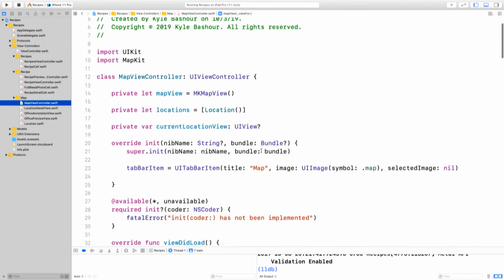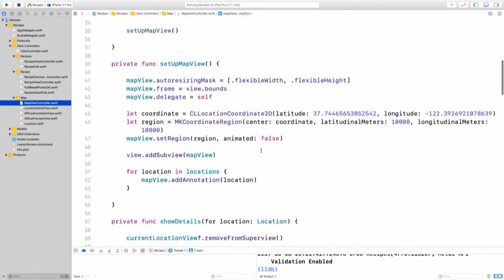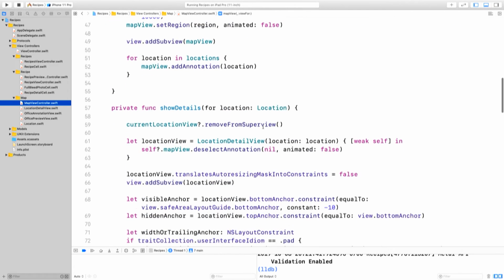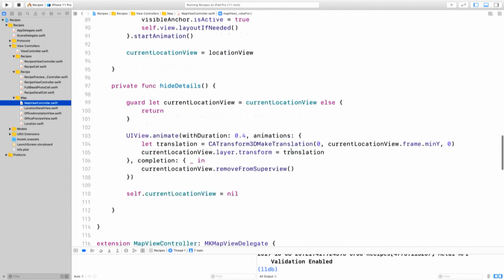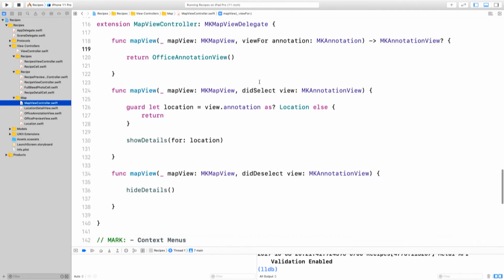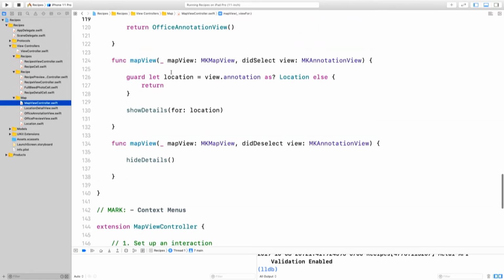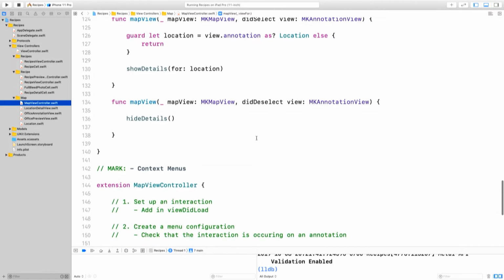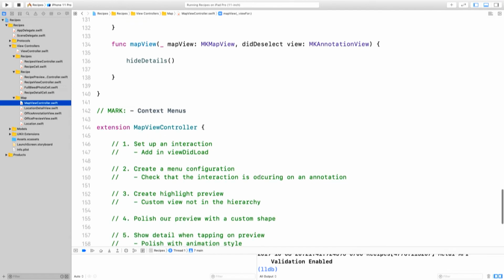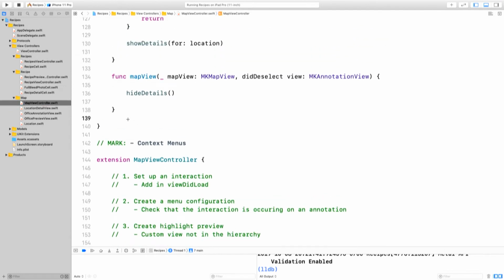That's all right in MapViewController. It doesn't do too much. Don't look at my MapView code too much. I don't use MapKit that much, but it sets up some annotations, returns a custom annotation view. When you select one, it shows the details. When you deselect one, it hides the details. So let's go ahead and collapse that.